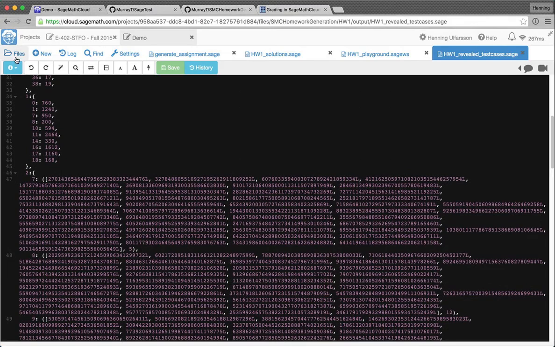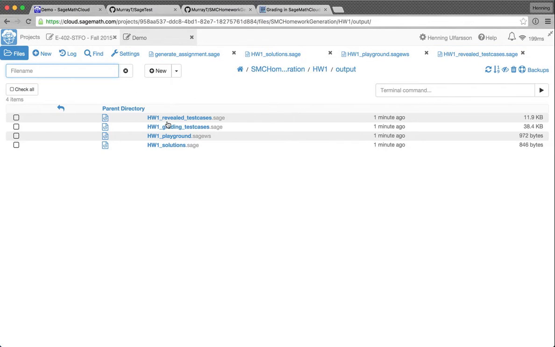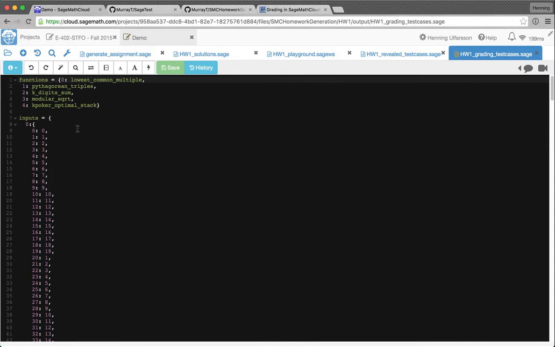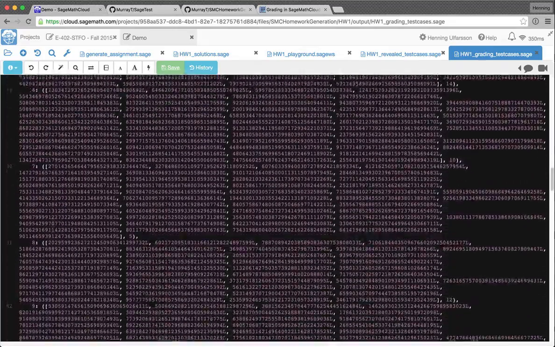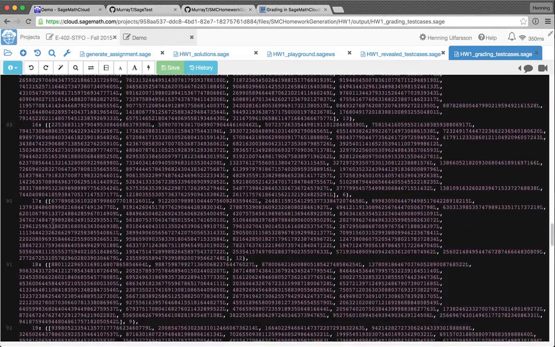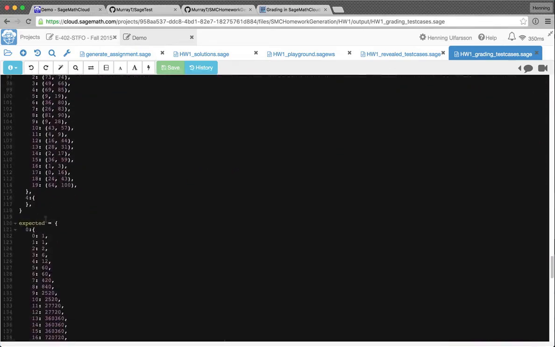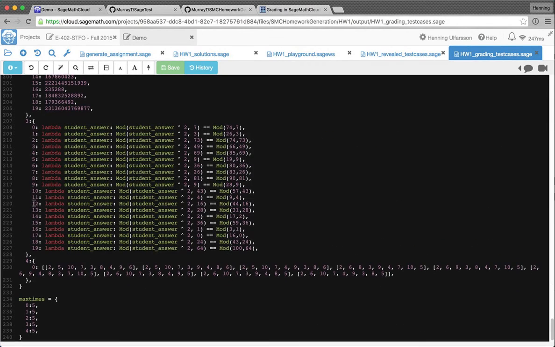But if we go into the grading test cases, there we have all of the tests, not just the revealed ones. Again, there's no input for the kpoker one, but there is now a unique correct answer.